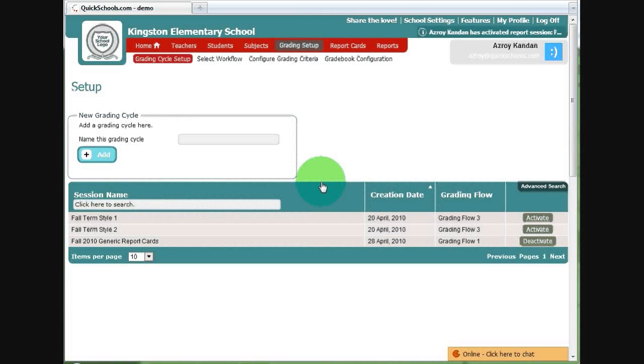We're now logged in as the school admin. If you remember this screen under grading setup, the first thing was grading cycle setup. We have the list of grading cycles that we created. I mentioned before to ignore these two. We'll now go through these two new report cards that I created recently.